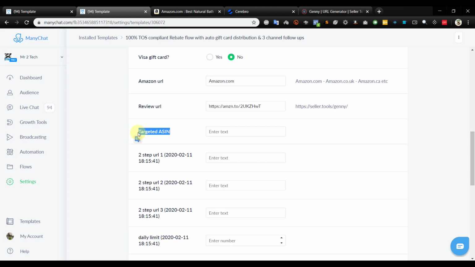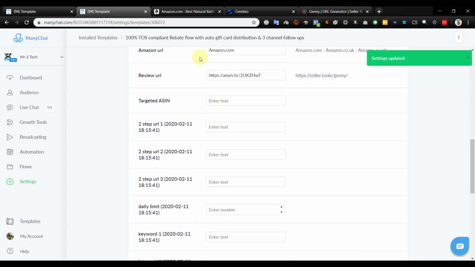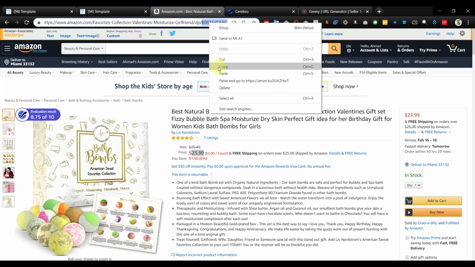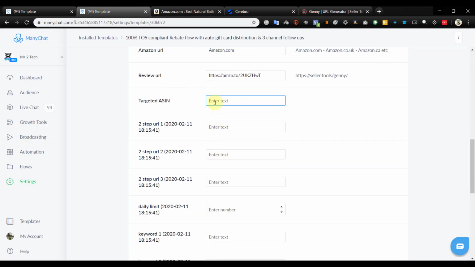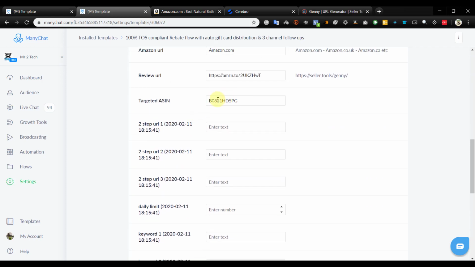This part is the targeted ASIN. If you selected the ASIN verification to yes, then you have to add the product's ASIN here, and it will check if the customer ordered this ASIN or not. So we'll keep the ASIN verification on, and it will check if the customer ordered this specific ASIN and not any other product or ASIN in the seller account.